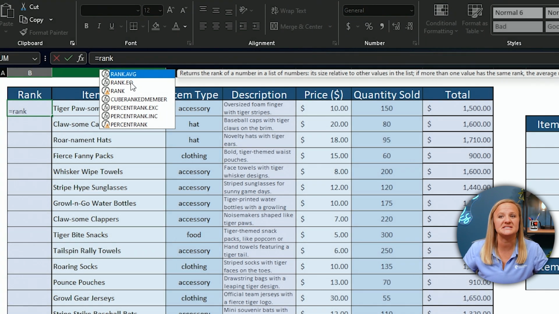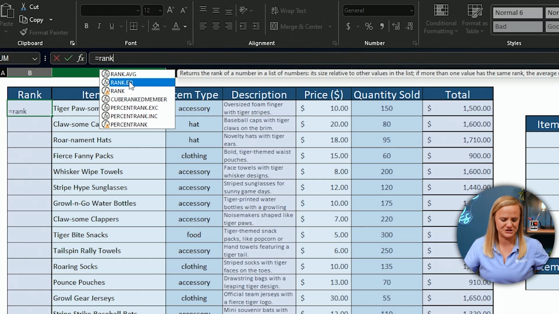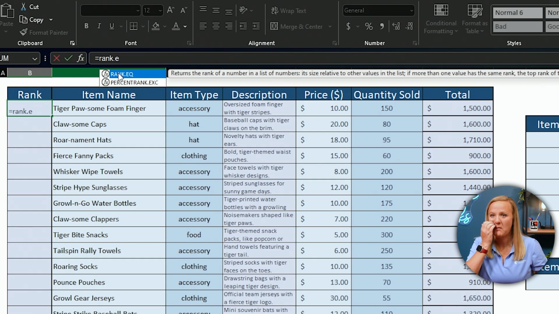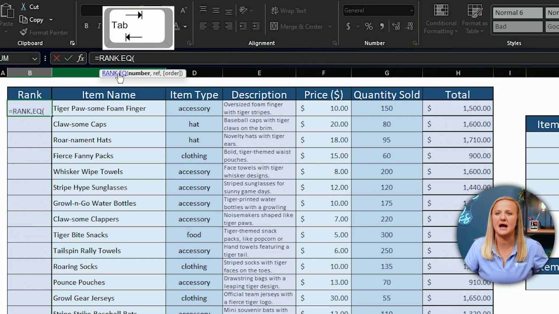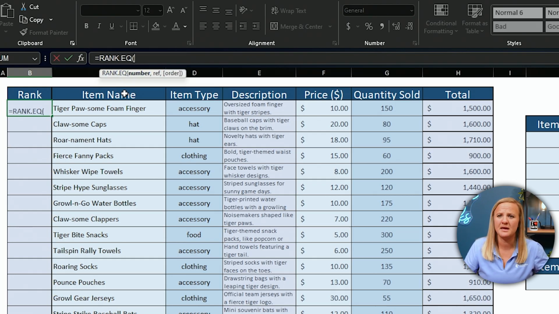In the rare chance that we will have an item that has the exact same quantity sold, rank EQ is going to be the function that I want, because it's going to return a rank that is identical for that item, whereas average will return an average instead. All right, I'm gonna go ahead and click tab to open that function up. And the first thing that I need to do is identify what number I am trying to rank, that number against all of the rest. So I'm gonna go ahead and click the cell that I'm trying to rank.